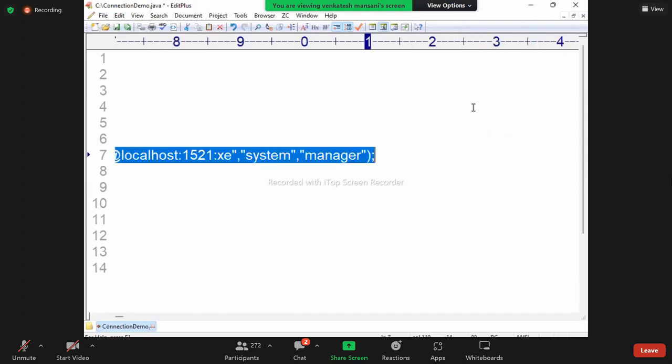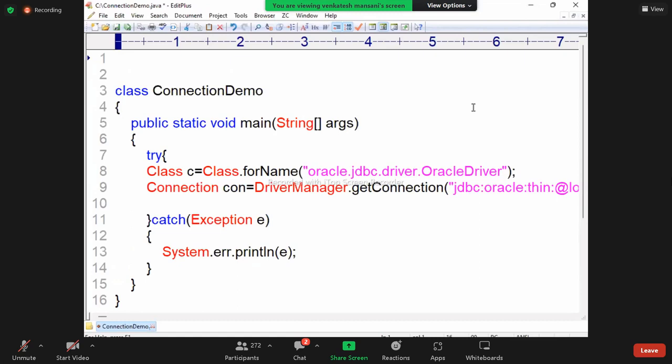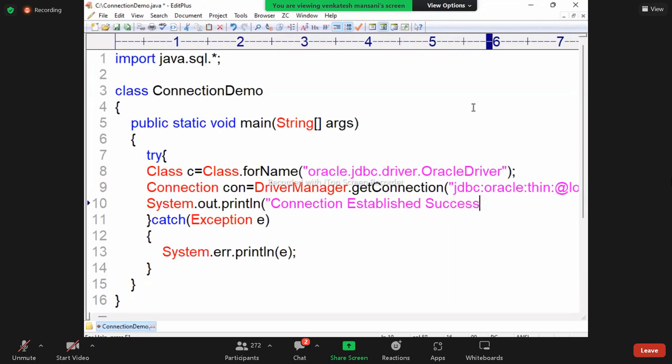With this, the connection is established. The Connection interface and DriverManager class are in which package? java.sql. Is it required to import? Yes. What do you write? Star. What is the meaning of star? All classes and all interfaces are imported. Now one message: System.out.println("Connection established successfully"). Okay, file save.